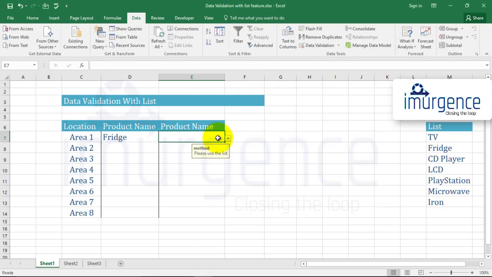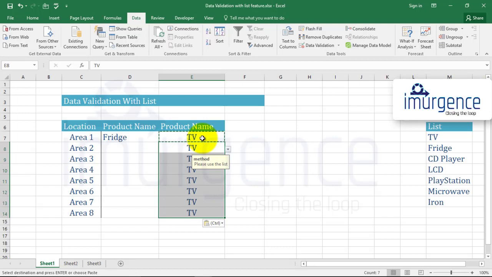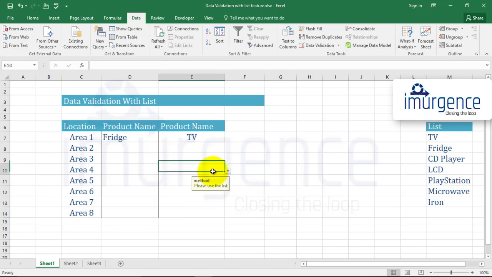And here is my list. I can now copy it. Just do a Control C and Control V, your list gets copied. See? Now you can even delete the content, but the drop down would still be there. So you can choose PlayStation.